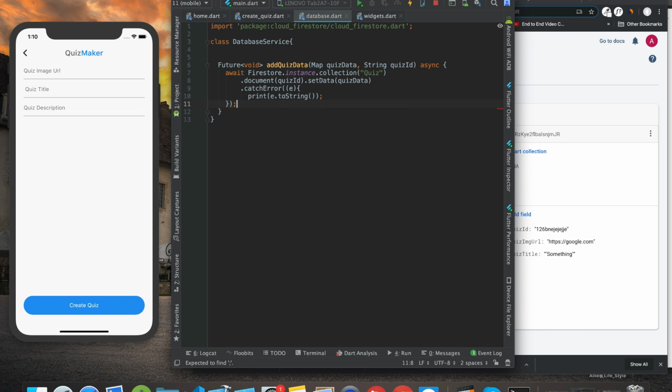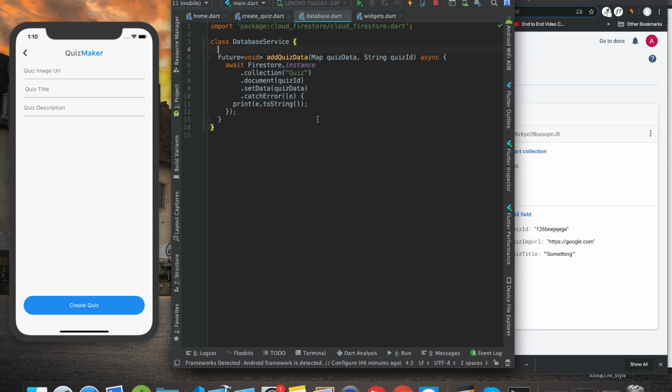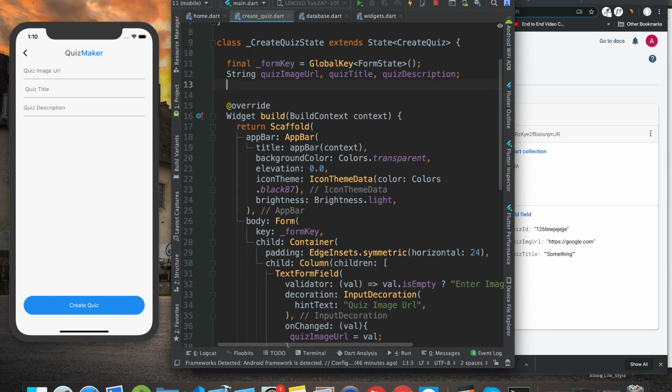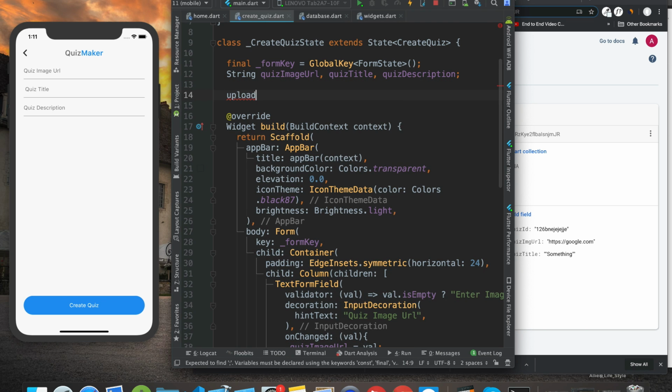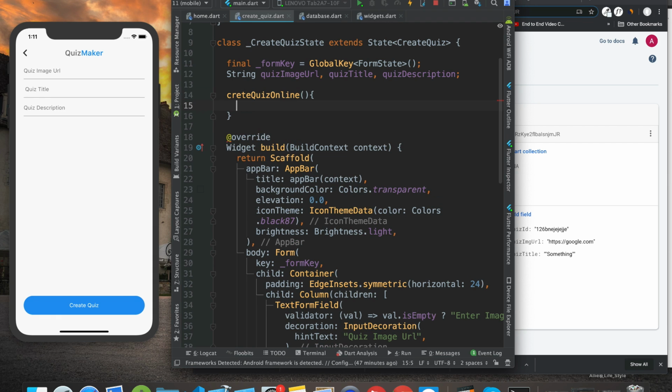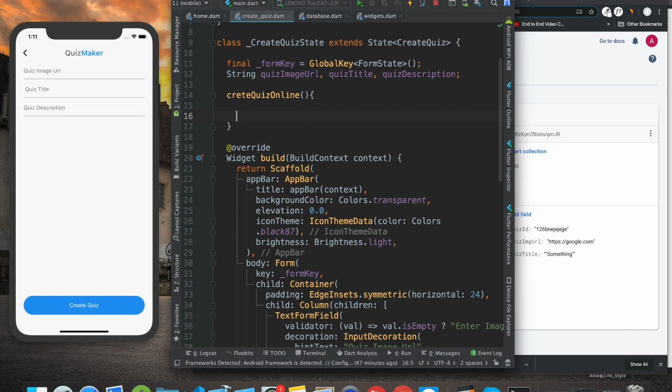Okay, and see that. Once this is done, let me just restructure this again. Now you can see catch, print, and things like that. This is the function which we have created. Now let's see again, we will be passing a map and a quiz ID. So let's get back to the create quiz and create that function. So upload, or let's say create quiz online. You can name it anything you want. That's just what I'm thinking about right now.